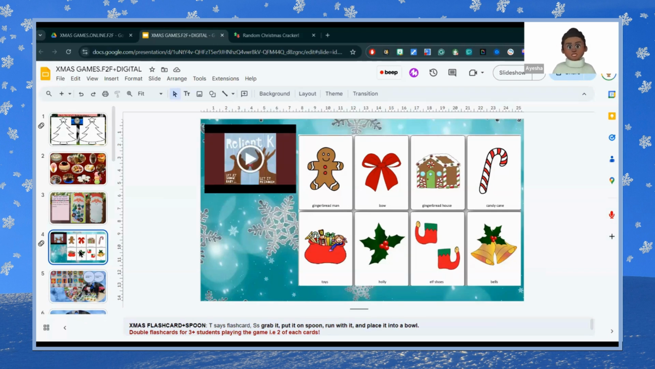Oh, I forgot to tell you. You basically put all of these flashcards onto a table in the middle of the class. You divide your students into teams and you would say a word, for example, bells. The students would look at the flashcards on the table. They would grab the flashcard bell. They would run to the front of the class and place that flashcard into a bowl. The fastest person to do that gets the point.